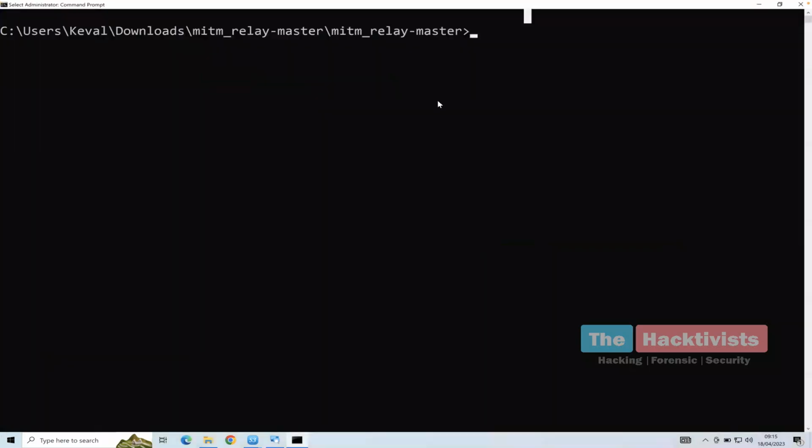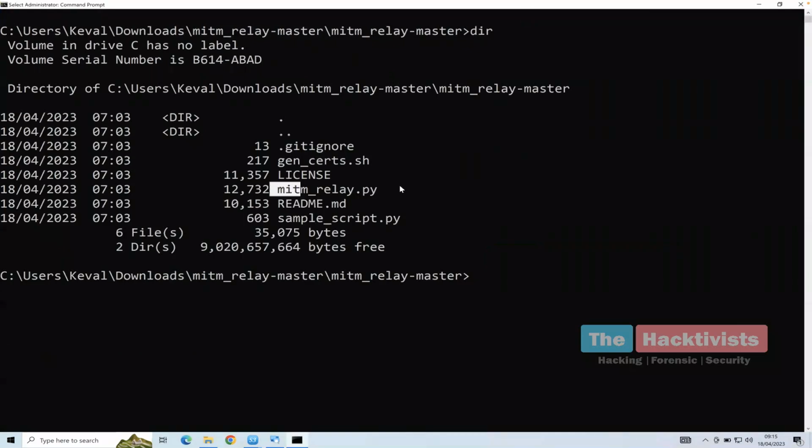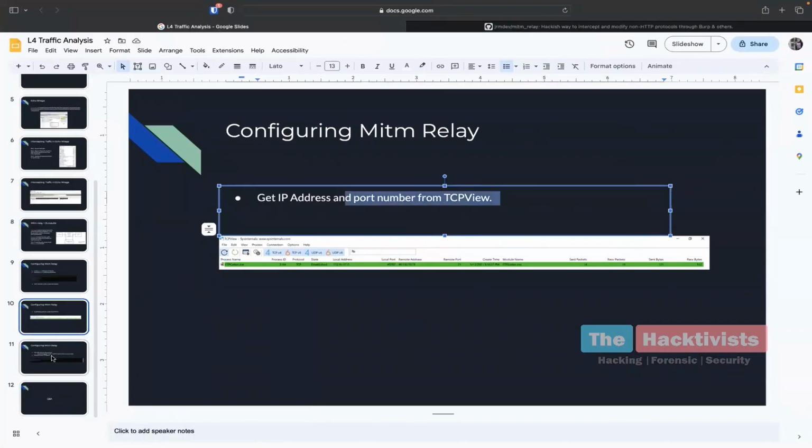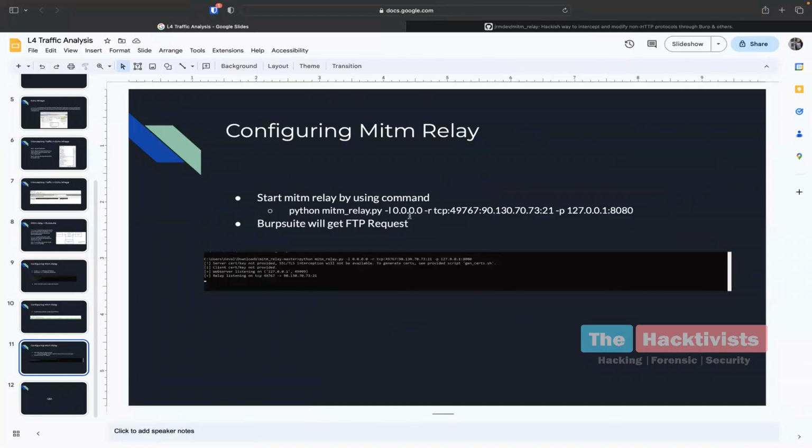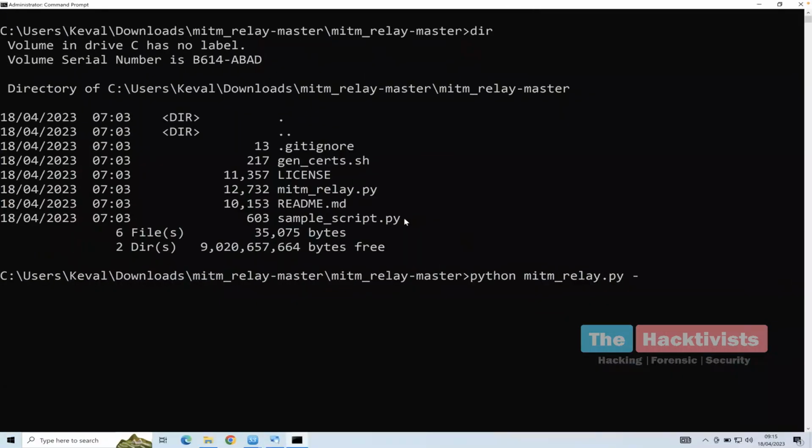So now here, basically we have this MITM relay here. We will enter python mitm_relay, right? And now what we need to enter? Basically, the first one should be local host. So we will enter -l for local host. Local host IP address can be anything, right? So you can enter your 172.1 also, which is again the local host, or you can enter 127.0.0.1. That will be again your local host, or you can enter 0.0.0.0. Again, it will be the same thing itself.